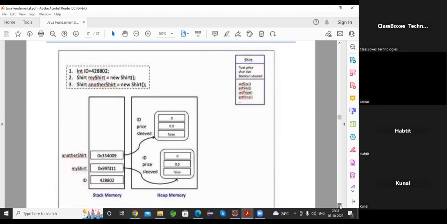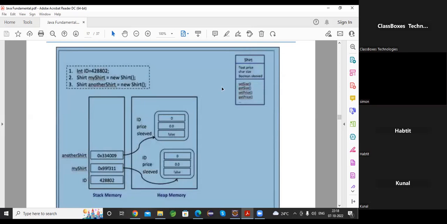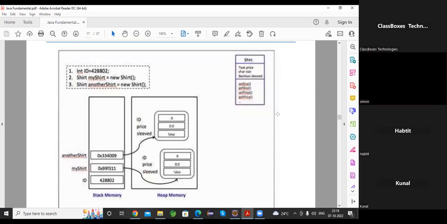I have an object called Shirt. Okay, I have a class. This is the class called Shirt, and for this Shirt class I have some instance variables: float price, char size, and boolean isSleeved. Along with that I have some methods called setSize and getSize, setPrice and getPrice. These are setter and getter methods, which are used to write and read the data.